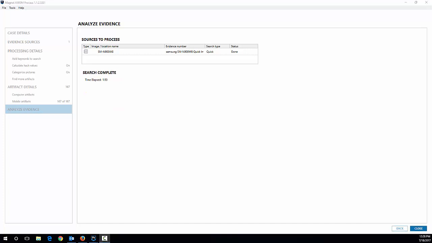Okay, we're back, and we can see that the acquisition and processing is complete. It only took about a minute, almost 2 minutes there. The acquisition took about a minute, and then the processing took another minute. There's not a lot of data on this phone, so most phones would take a little bit longer with that if it's a regular user's phone.